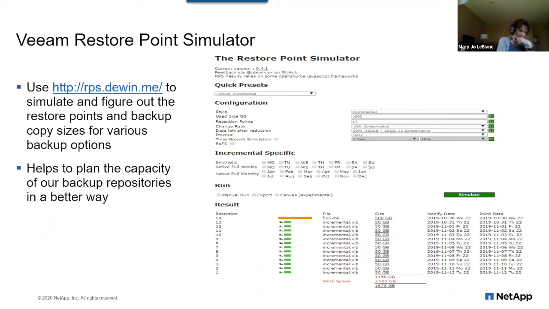In this example, you can see I have taken 1000 GB as the overall data store capacity, and the retention I'm looking for is 14 days. Then there is the change rate, how much change rate you're expecting. For this restore point simulator, we chose 10%, but in some cases we do have VMs, like the OCI and OUM VMs, where the change rate is almost 90%. So you can see that it changes very often. It depends on your infrastructure needs.